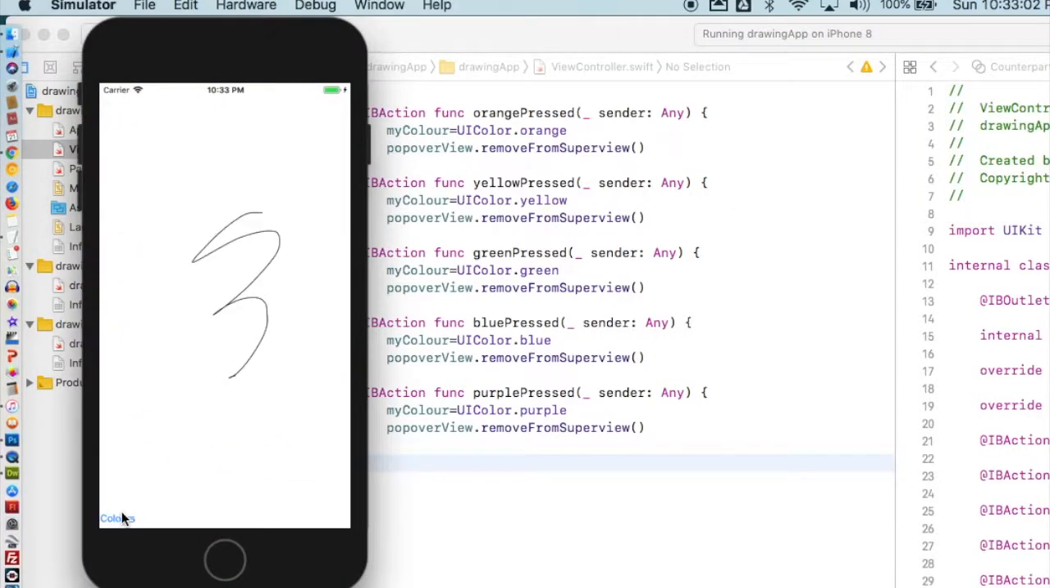If we draw, and then we choose a color, red, again, blue. Perfect. And that is it for the app so far. The next step is to build erasers and stuff like that. Have a good day.